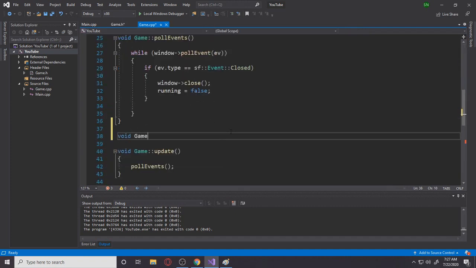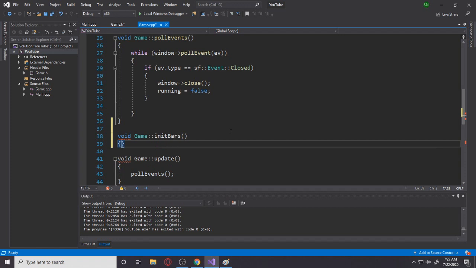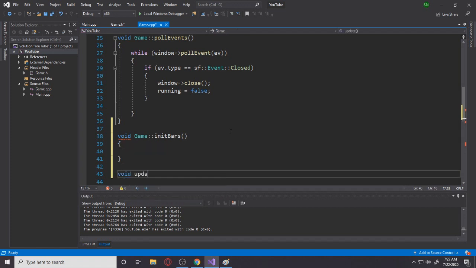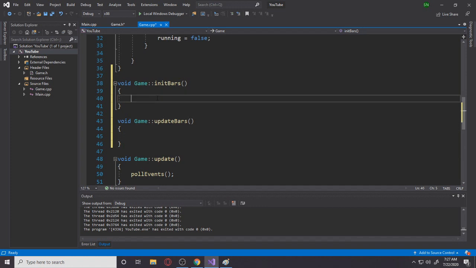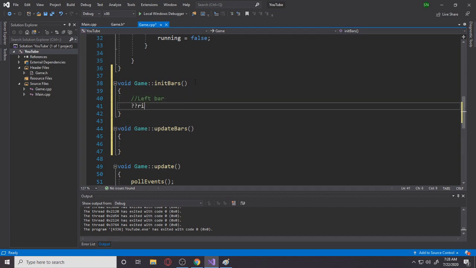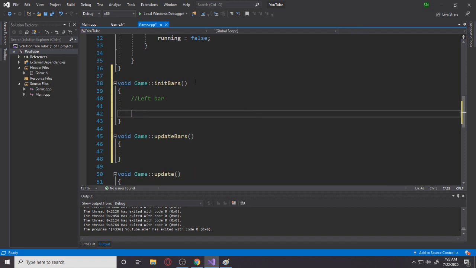So let's go to our game.cpp and get the functions set up here. So void initBars was the first function, and the next was void update bars from the game class. Awesome. So initBars is going to be responsible for the initializing of the bars. I'm going to make a little comment here for the left bar and for the right bar. There you go.